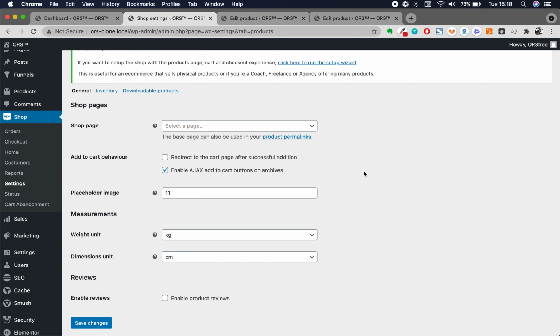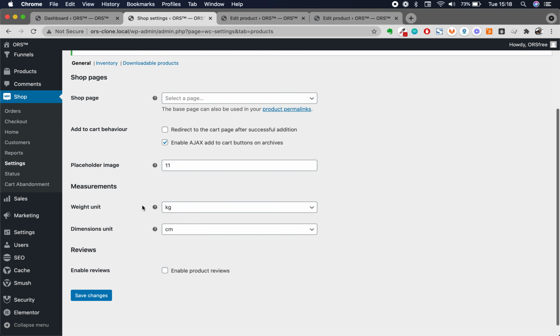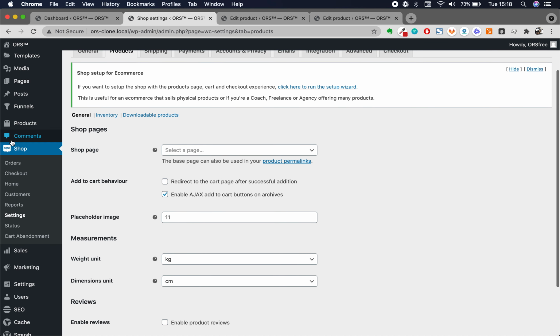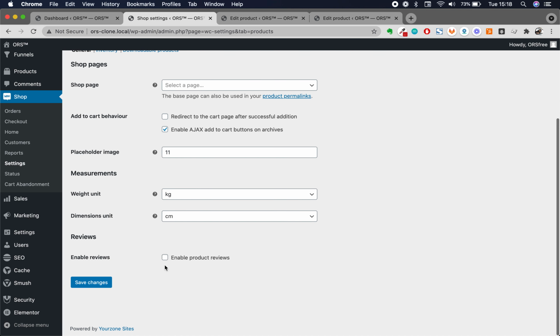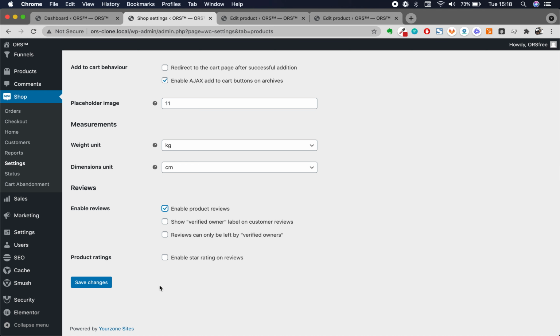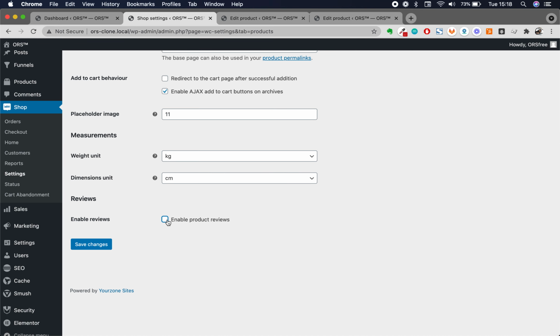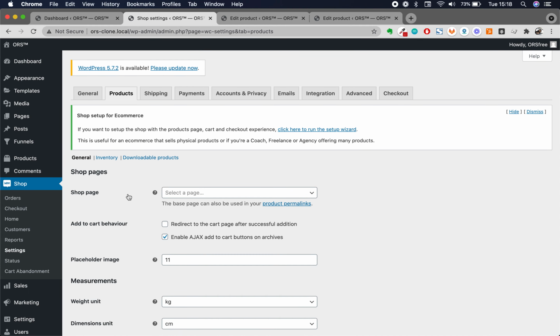Okay, as I said, this is not important for us right now because we're going to be using funnels, but we do have to set some things on our shop so that the funnels work correctly. Remember to update this if you're actually selling a physical product in your funnel. And then if you actually want reviews, enable it and click all these so that the reviews are certified. But these aren't important at the moment because we are just working on funnels.